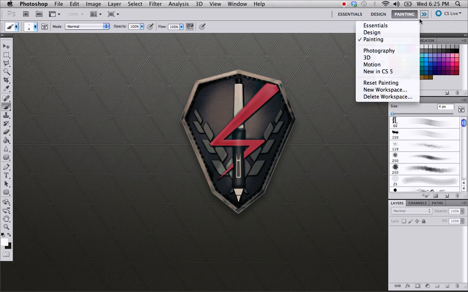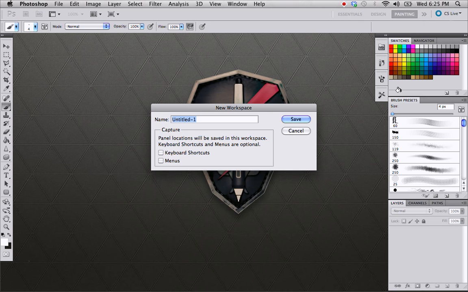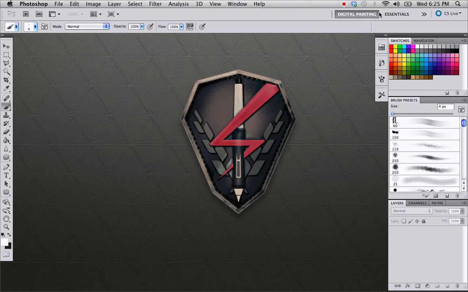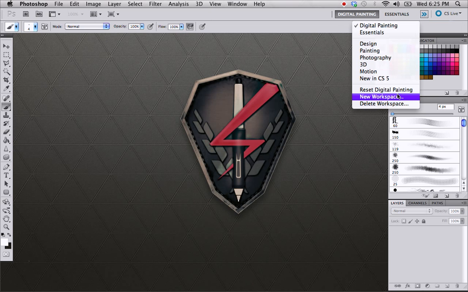So you hit this, and you can hit New Workspace. Let's just make a new workspace now. Let's call this Digital Painting. All right, and let's save that. So we can work on it and make changes and not be afraid of messing up our previous default workspaces. Keep in mind, now if you hit Reset Digital Painting, it'll bring it back to default.